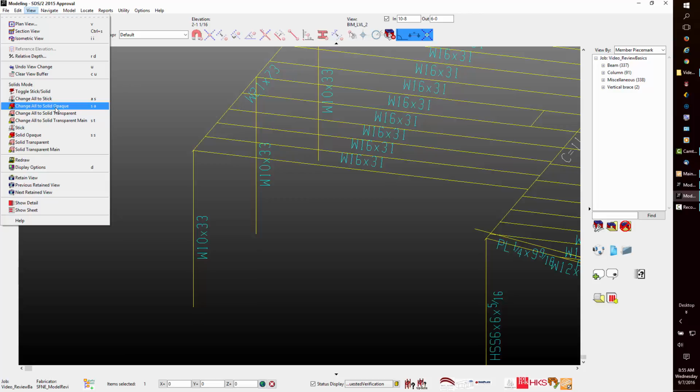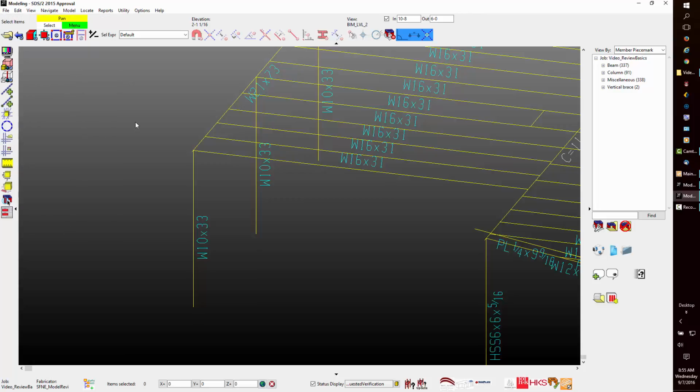Now, if you were to turn everything to solids from the pull-down or by typing SA on the keyboard, you'll run the risk of slowing everything down, especially on slower systems. Even if you turn the members back to stick, the solids would be stored in the memory till the modeling window is closed. Before we go further with solids all, I'll cover the basic solid forms.